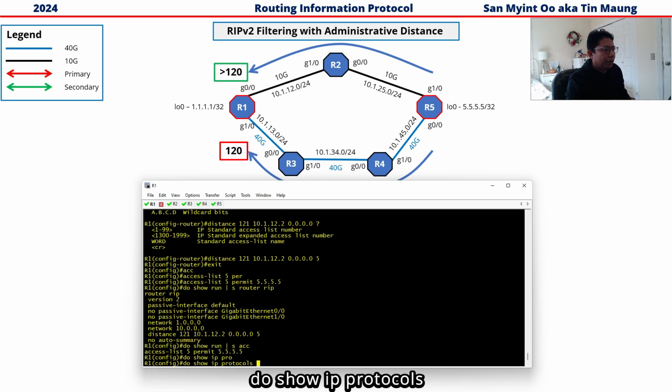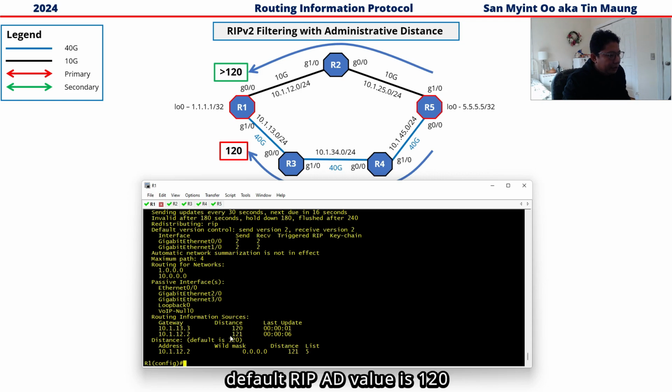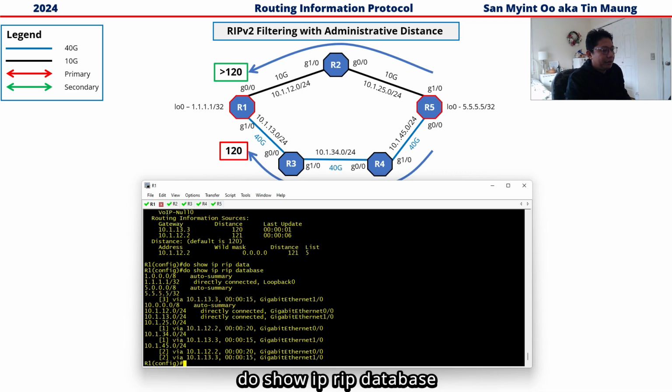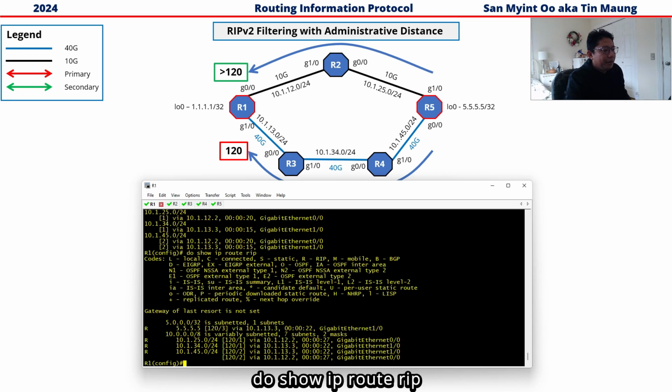Show ip protocols. The default RIP AD value is 120. The AD value will be 121 for access list number 5, which is coming from this IP address. Show ip rip database. 5.5.5.5 is in the database table. Show ip route rip. 5.5.5.5 is installed in the routing table.